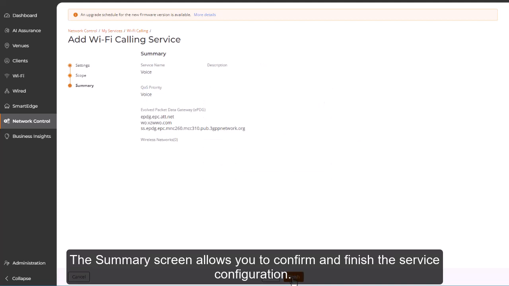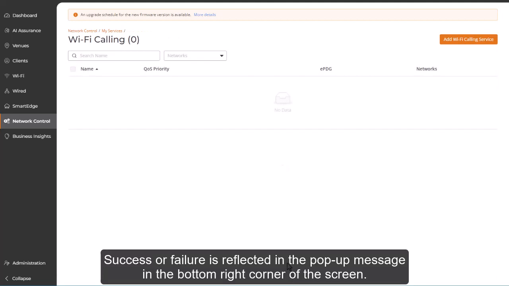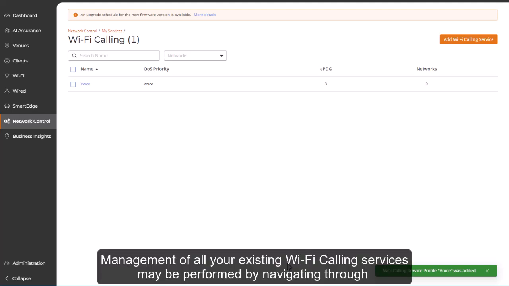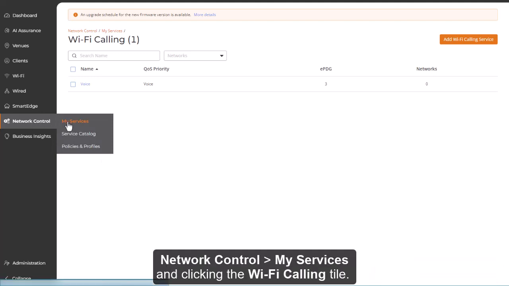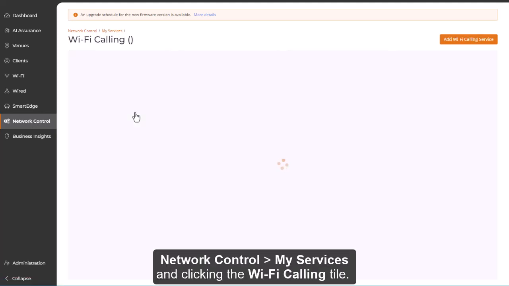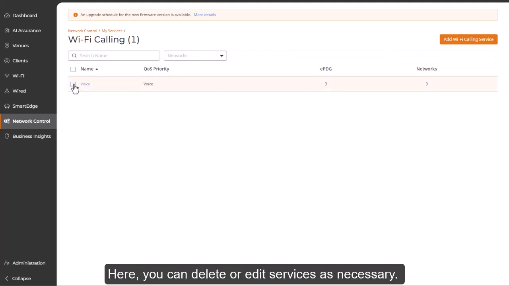The summary screen allows you to confirm and finish the service configuration. Success or failure is reflected in the pop-up message in the bottom right corner of the screen. Management of all your existing Wi-Fi calling services may be performed by navigating through Network Control, My Services, and clicking the Wi-Fi calling tile. Here you can delete or edit services as necessary.